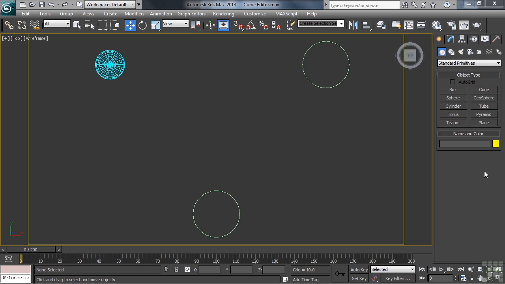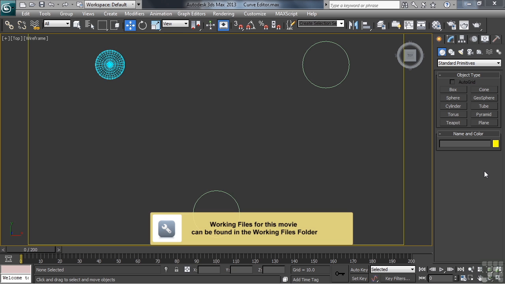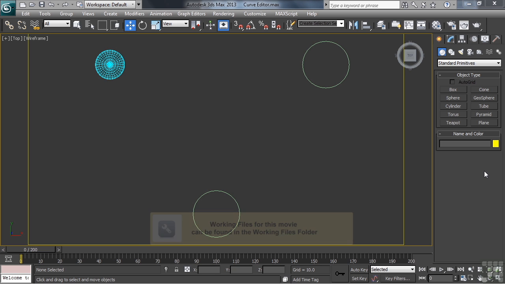When wanting to more accurately adjust the timing on something in your scene that's been animated, your greatest level of control will come from using what is called the Curve Editor. To show you how it works, I'll be using a file named Curve Editor. You can find it in the Working Files folder for this chapter.